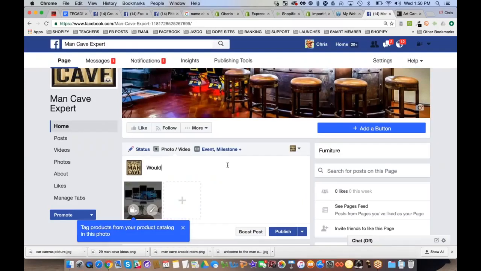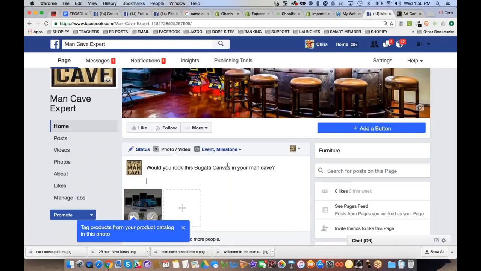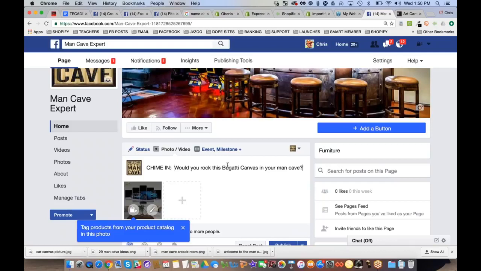And then you put some sort of a description with a link to do it. Would you rock this? What was it, like a Bugatti? I don't even know. Would you rock this Bugatti canvas? I didn't even pay attention. Would you rock this Bugatti canvas in your man cave? And let's do like, chime in. Would you rock this Bugatti? Say something like, get it here. Chime in. Would you rock this Bugatti canvas in your man cave? Get it here. And then you can put a link to it.